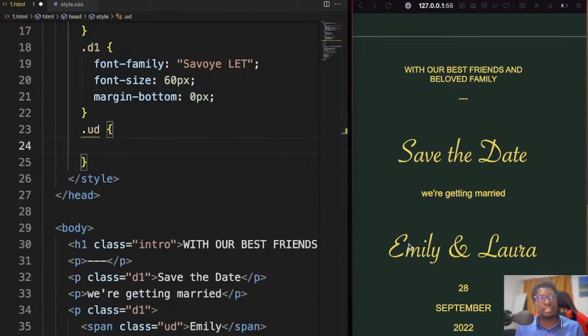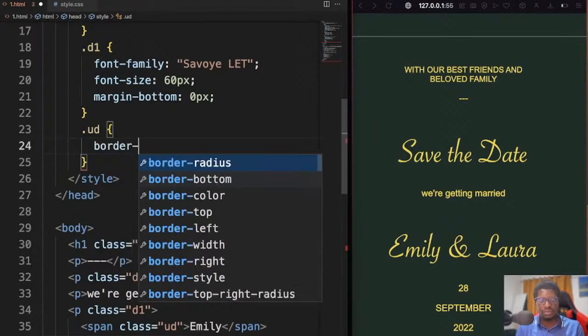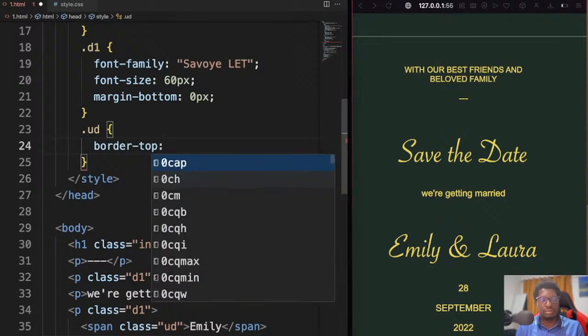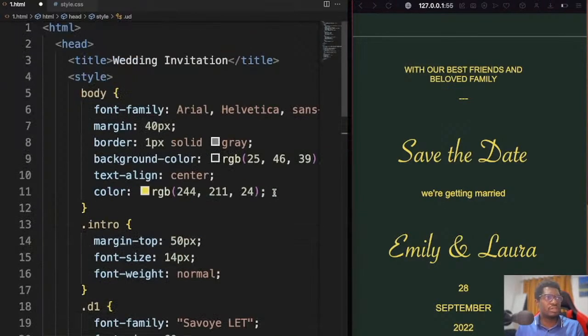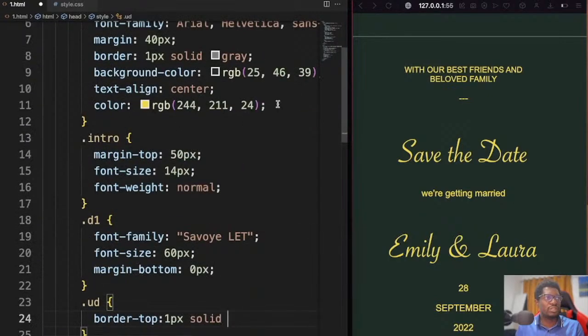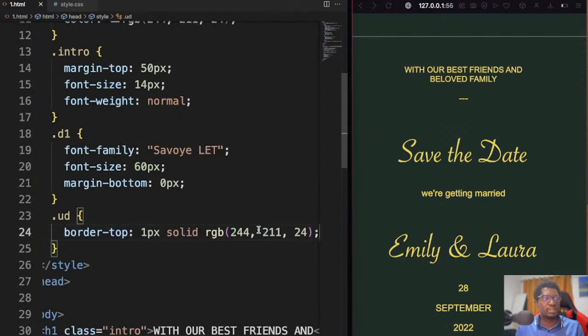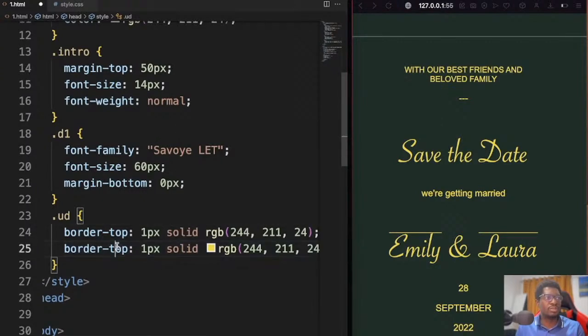So how do you add a line on top and bottom? Very simple. You just use border. So you use border top, 1px, solid. And we use the same color that we use for the font, which is this. So let's see how it looks. This is how we add the border to the top. Then you can add it to the bottom as well, the same method, but instead of top, you use bottom.